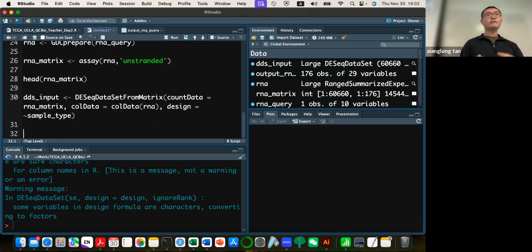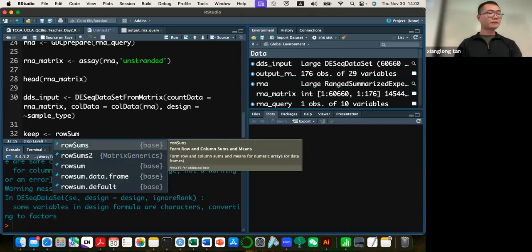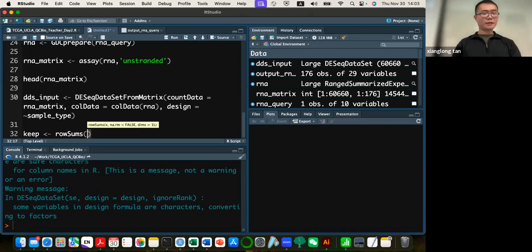And then like yesterday, we filter the low counts based on a threshold that we are comfortable with. We create a variable called keep, make it row sums or row median or whatever threshold makes you feel comfortable, and then make it equal to the counts of our input. I'm going to keep the threshold the same as yesterday, above or equal to 10.